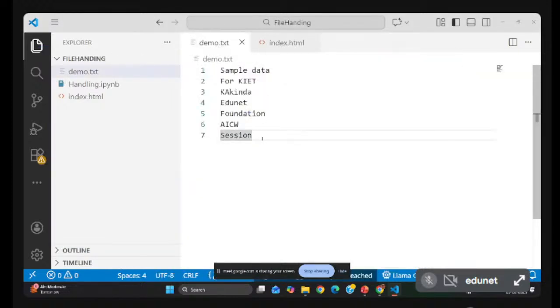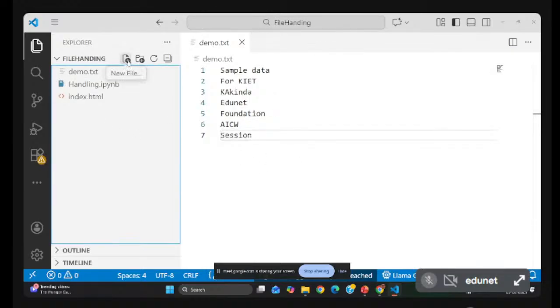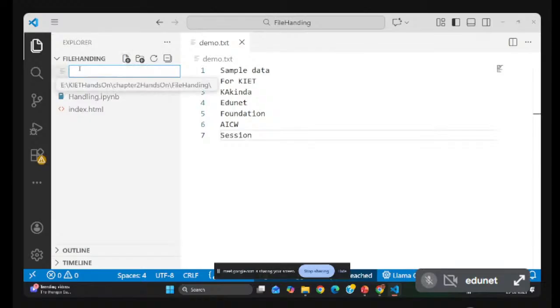Now see what we have. We have a demo.txt. Now I want to read all the lines one by one. What I am doing is creating one file. Suppose now we take a .py file. We can understand this more smoothly in the .py file as compared to this one. What am I writing here? File handling dot py.